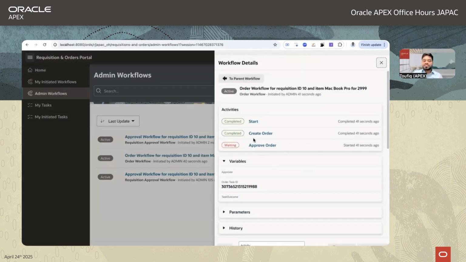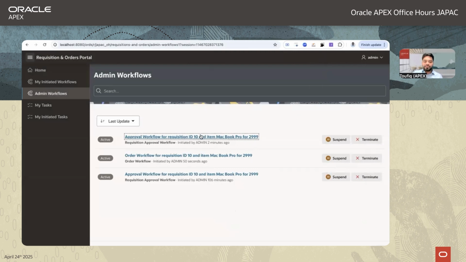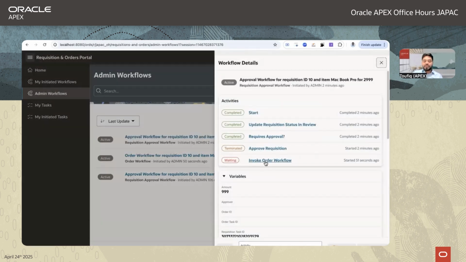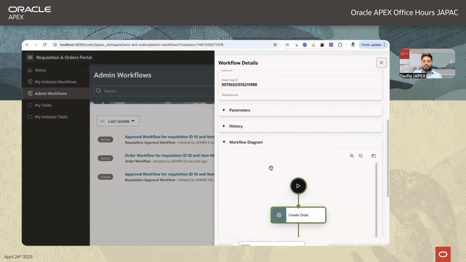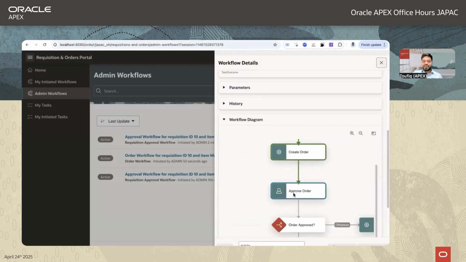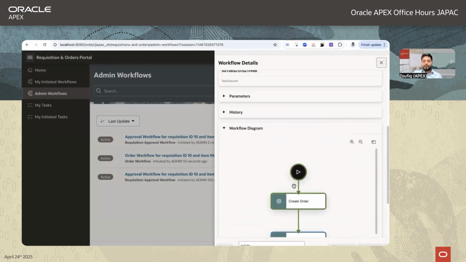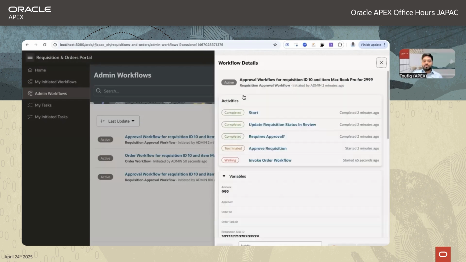And because this is a child workflow, you also get easy navigation from the child workflow to the parent workflow. I can also go to the parent workflow details here and click on this activity, and it takes me to the details of this child workflow, where you can see this child workflow is triggered and it is now waiting for approval. And I can also navigate back to the parent workflow from here. So you also get easy navigation as an end user to navigate from child workflow to parent workflow.